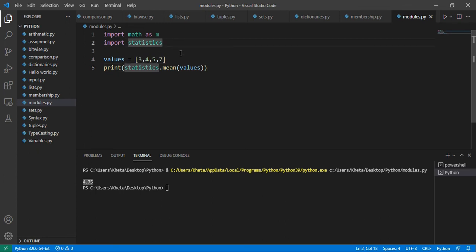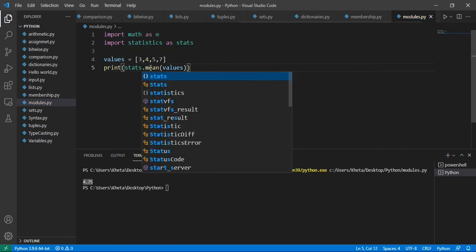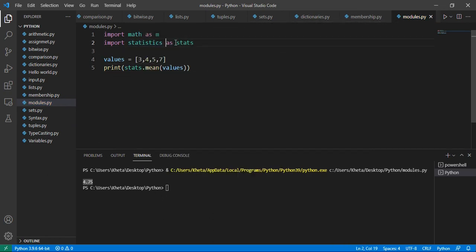And once again, you can give this another name. So import statistics as stats if you want. And you can just replace this over here, just say stats. So once you rename it, it does not identify this name anymore. So just look out for that.